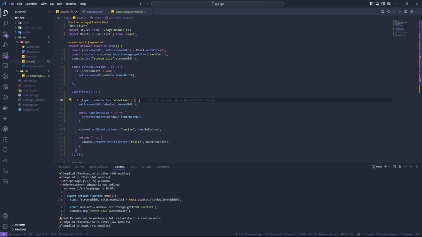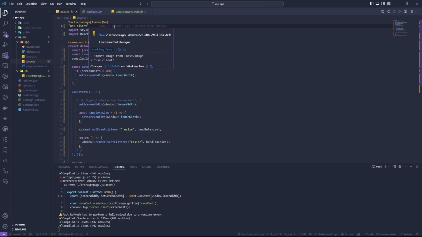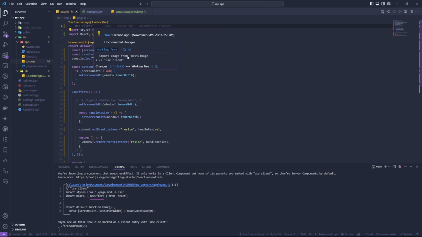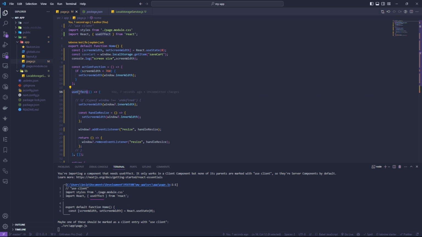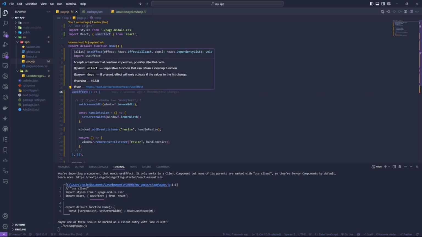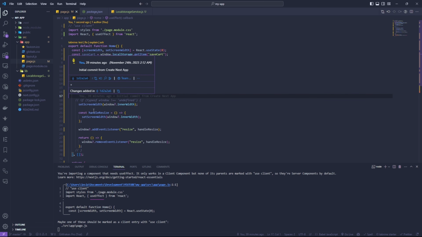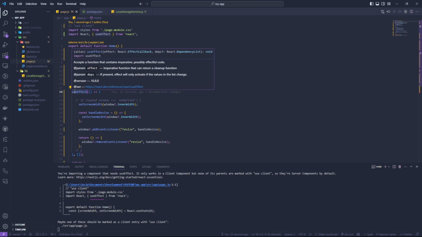If I remove this check now, I'm just going to remove the check and remove this use client, you will see I'm already even getting an error for the useEffect. It's not allowing me to use useEffect without use client, because this only runs on the front end. So you need to keep that at the back of your mind, that useEffect only runs in a Next.js application on the client side, in the browser.